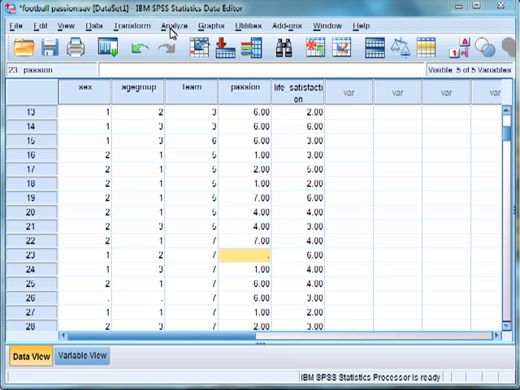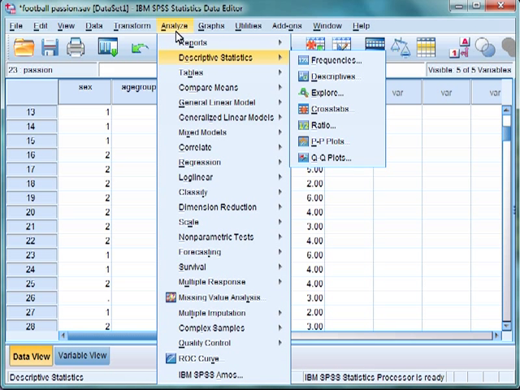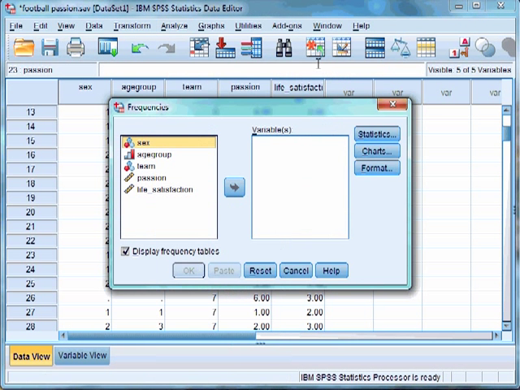Now that we have checked our data for normality and removed any potential outliers, we can now start running analyses. First, we are going to obtain the measures of central tendency for each variable used. To do this, we go to Analyze, select Descriptive Statistics, and choose Frequencies. In the Frequencies menu, we now want to select all the variables and move them to the Variables box.